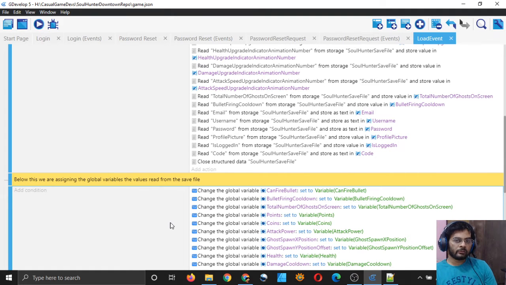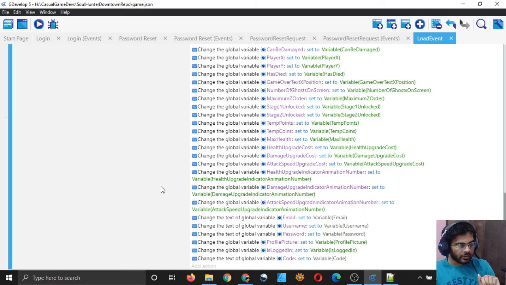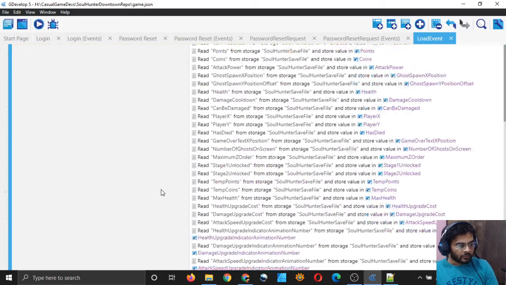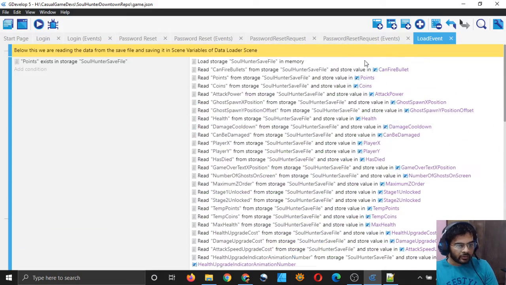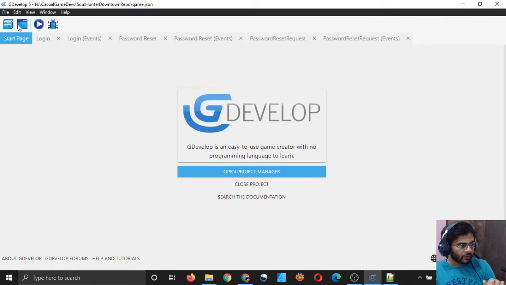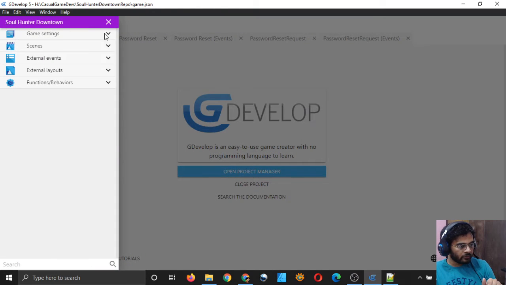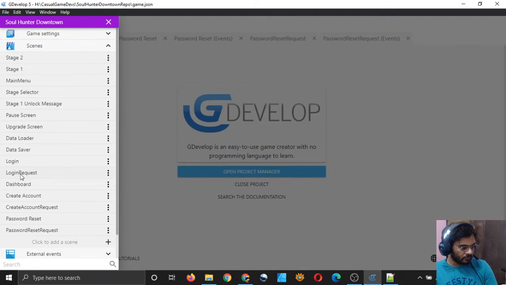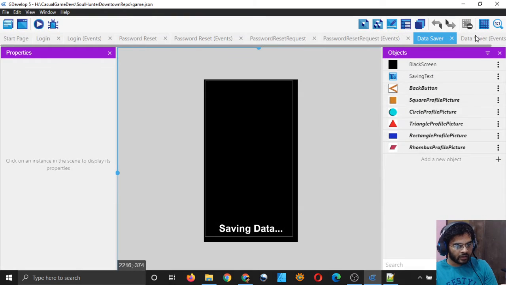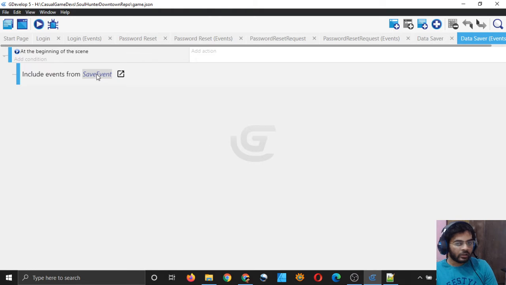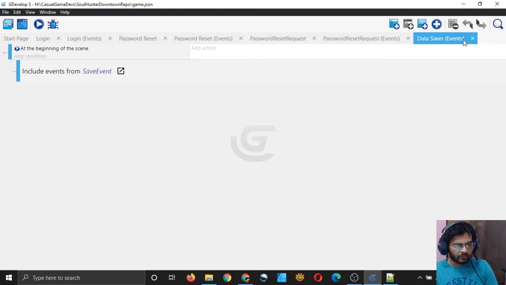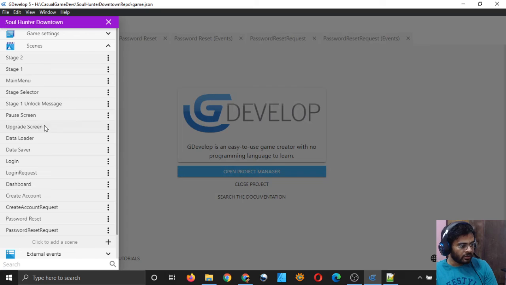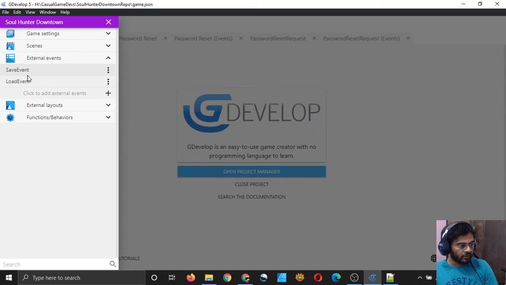I'm not sure if it is good or not, but it should be, hopefully. We will see if there is any problem in that. So now our load event is good, it's looking okay. And in the save event also we will have to do some changes. Data saver scene has nothing other than calling the save event, so we don't have to do anything there, we have to do things in the data save event.